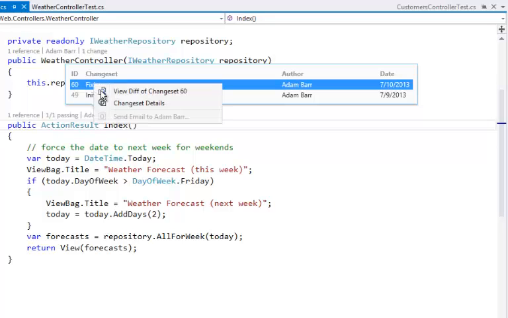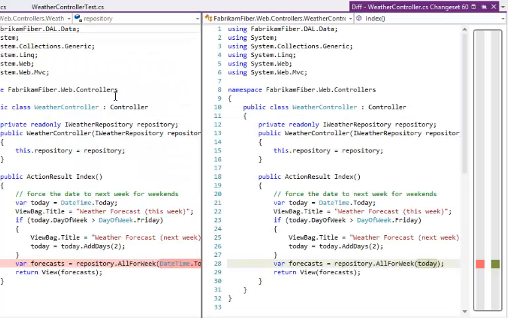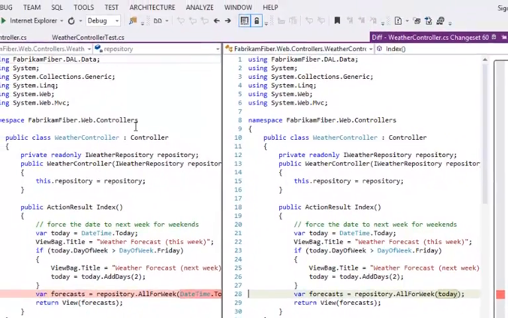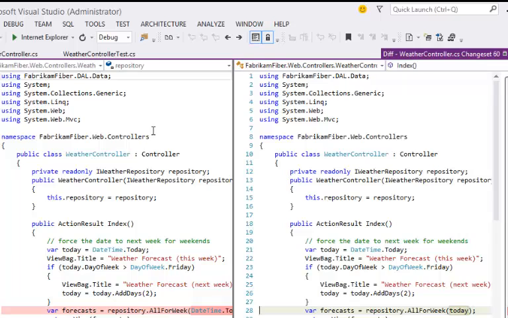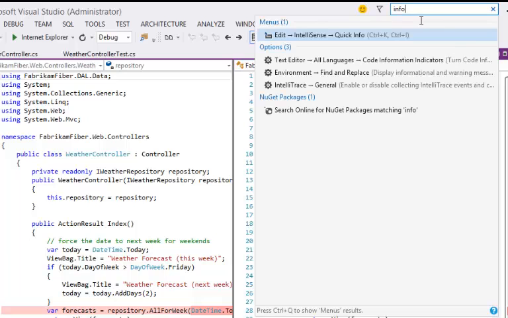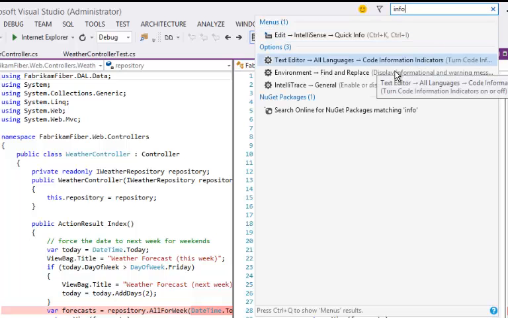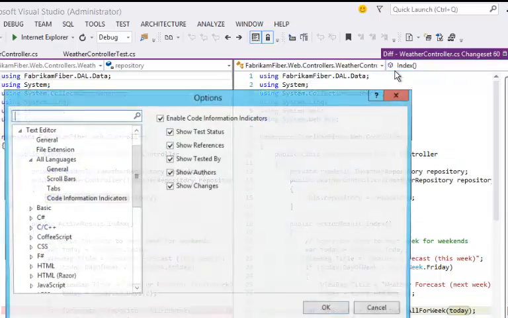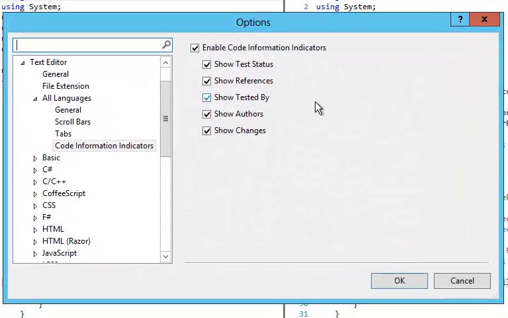If we right click, we can select View Diff. That'll launch the diff window to show us what code changed for that particular check-in. You can configure the code information indicators by going to the Quick Launch menu, typing Info, and clicking on the Text Editor All Languages Code Information Indicator setting. Here you can turn on or off code information indicators according to your preferences.